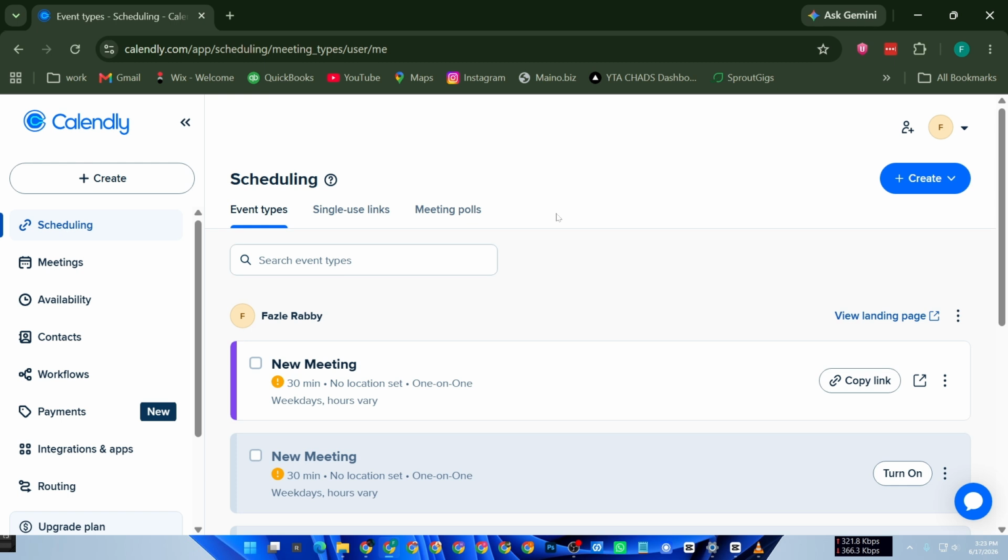First, sign in to your Calendly account and go to your dashboard. Once you're logged in, navigate to the Event Types section. Now select the event type for which you want to create reminders. Click on the event to open its settings.